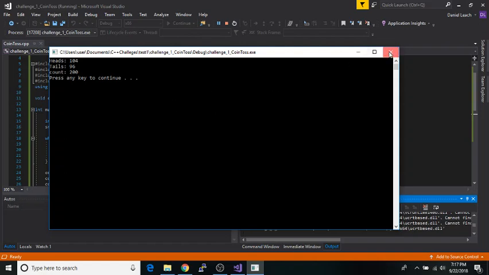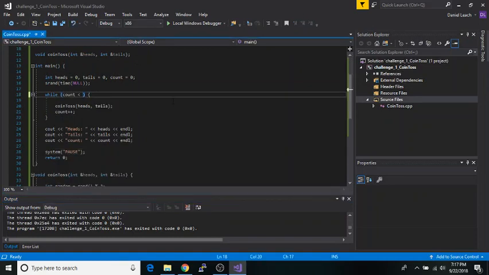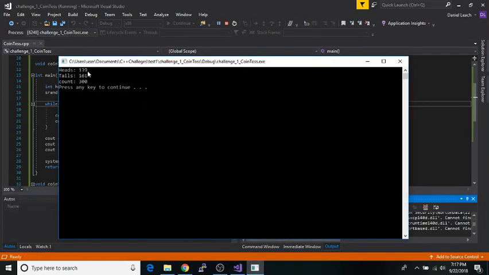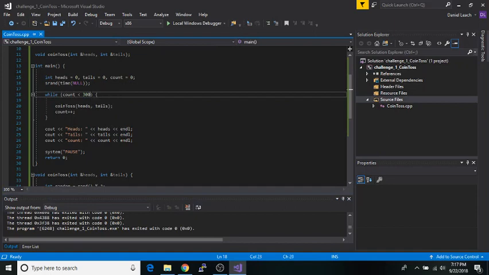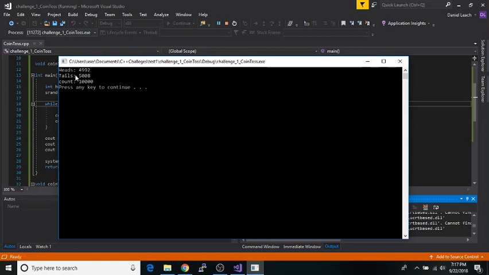If you want to see what happens when you change the loop, let's count it for 300. We got just about half. It's not going to be perfect every time, but it's very close. Let's try one more time with something pretty big. Let's run this loop 10,000 times. And there you go. It's always going to be somewhere close to half, which makes sense.